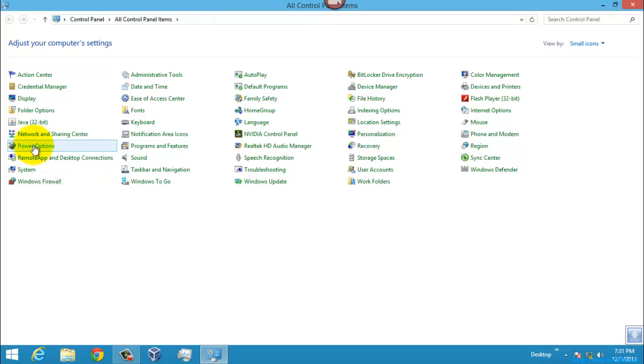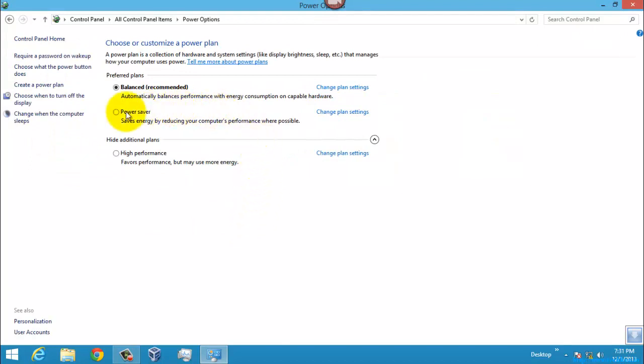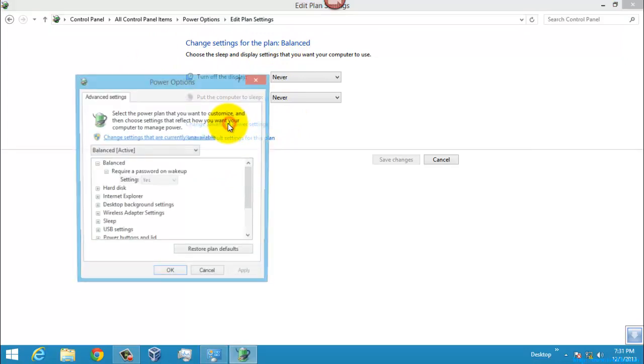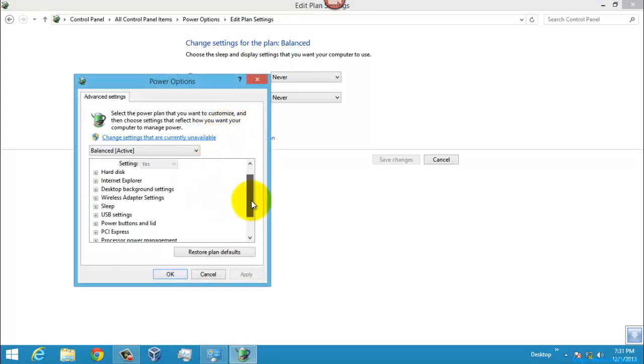In your control panel, go to the power options and select the power plan that you have enabled. Just select change plan settings and here you can see the plan settings. I'm going to go into change advanced power settings, go there, and you need to go to Sleep and then to Hibernate after, how many minutes you are going to keep.